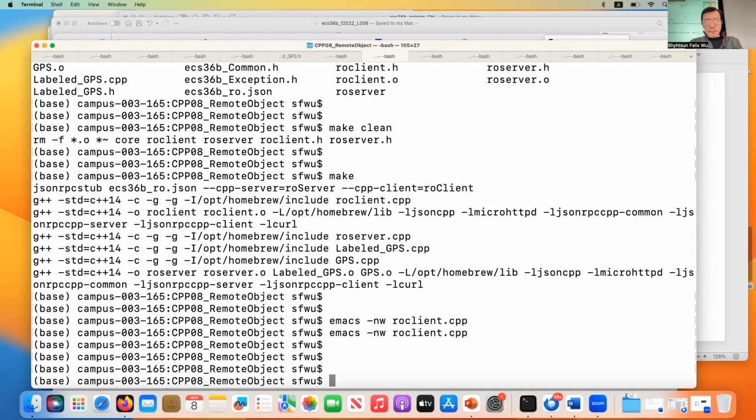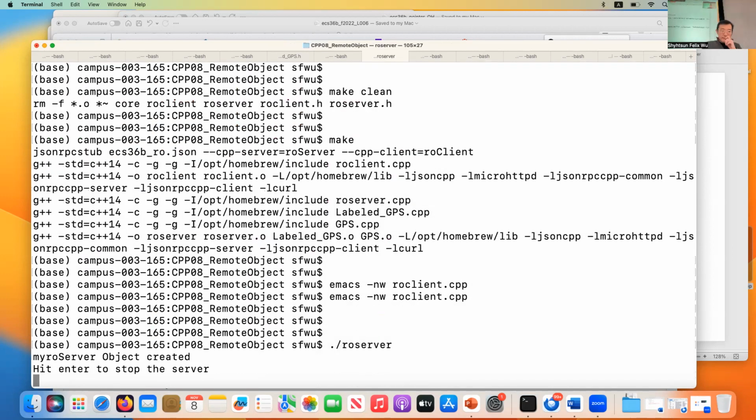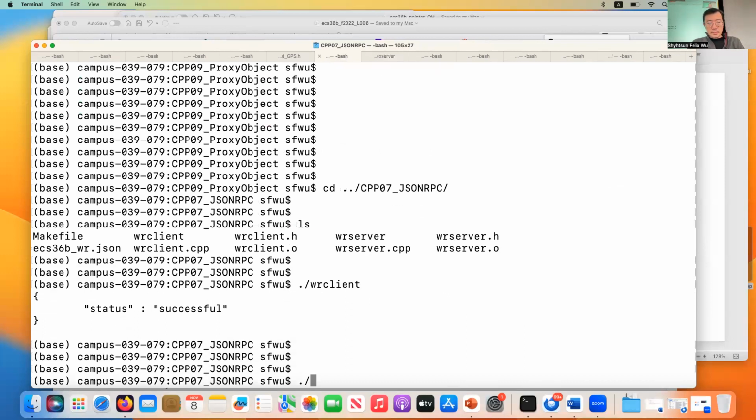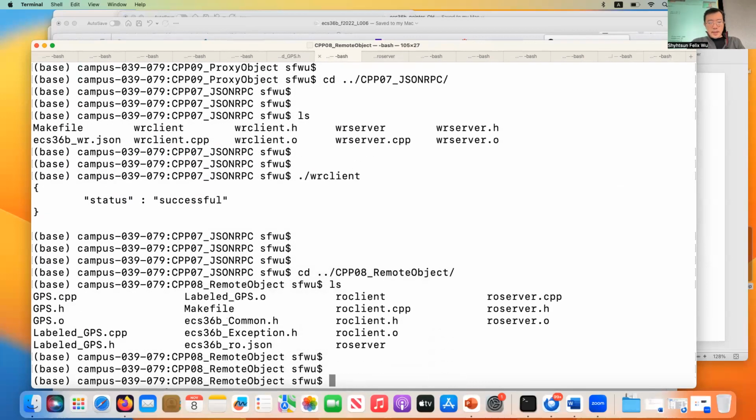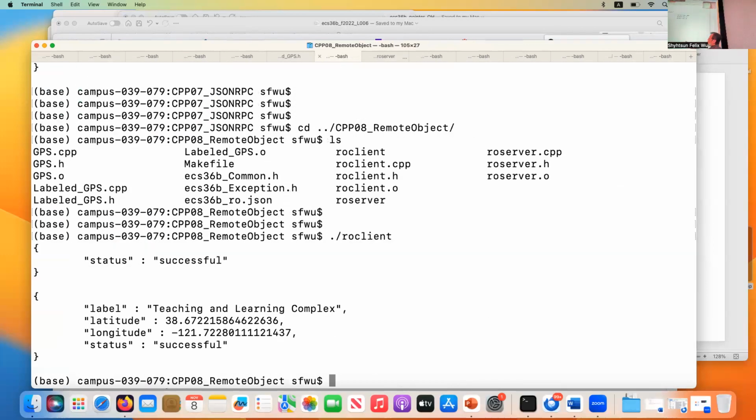Let's first run the program before we look at the server side. So again, I have to run the server first, and then I will go to the client. Sorry, I have to go to CPP08, and then run the RPC client. Okay, you can see that I make two calls. The first call, I got a status successful because I set the label teaching and learning complex. And then I do a dump JSON. I'm actually getting teaching and learning complex.